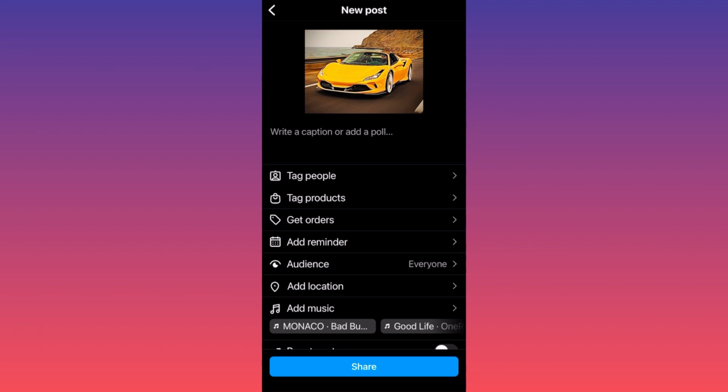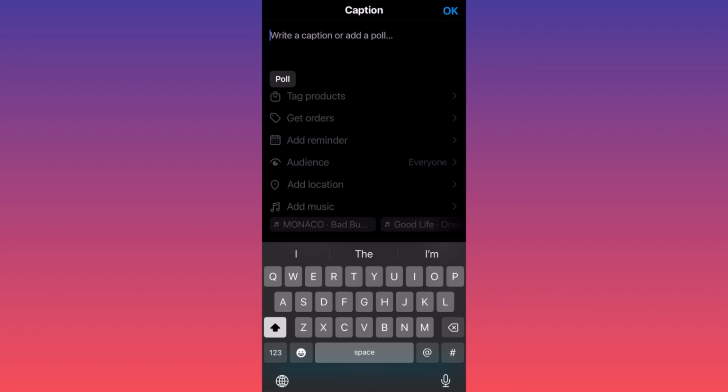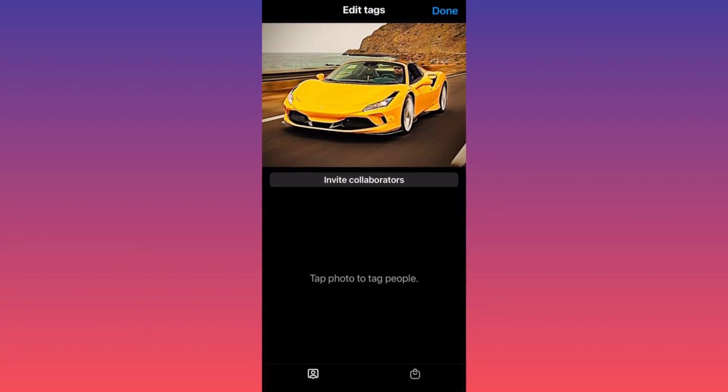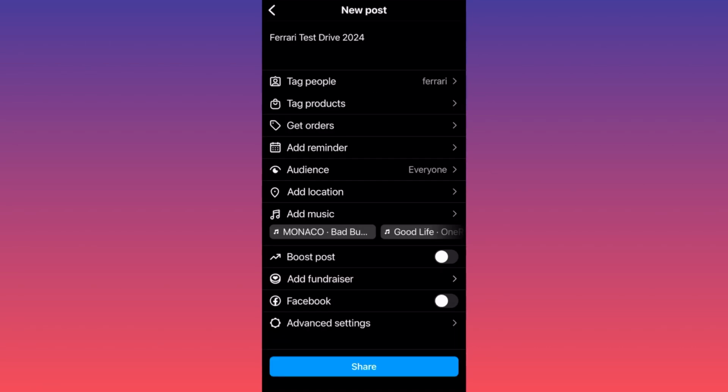So let's presume that our post will be going live right now. So in our example, we're going to simply slap a very generic title: Ferrari test drive 2024. Okay, we're going to tag Ferrari, we're going to hit on the car, we're going to tag Ferrari because we want to have as many chances as possible to get viral.